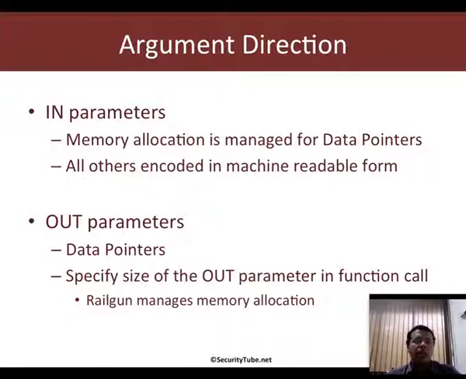Now, as far as arguments are concerned on Windows or other API platforms, you basically have in parameters and out parameters. In parameters are arguments through which you pass input to the function. Memory allocation is managed for data pointers as far as in parameters are concerned. Apart from that, for everything else, Railgun encodes it into machine readable format and calls the appropriate APIs.